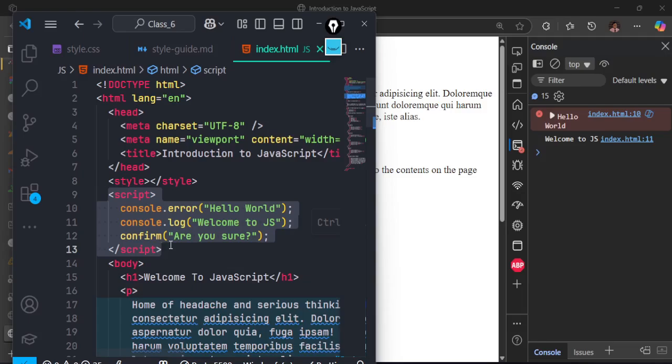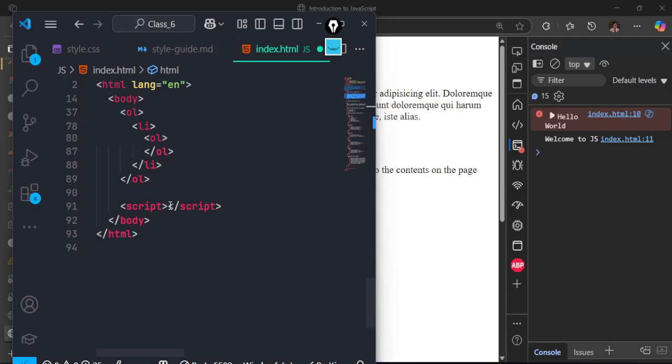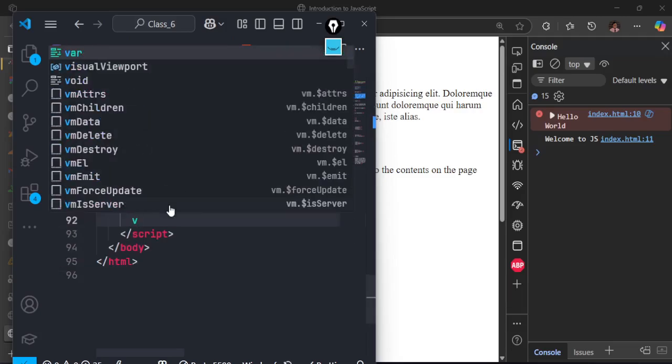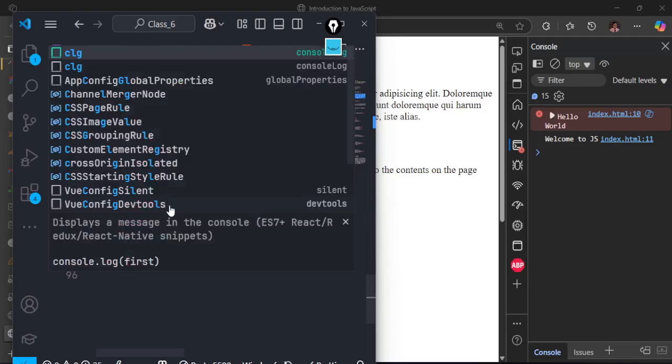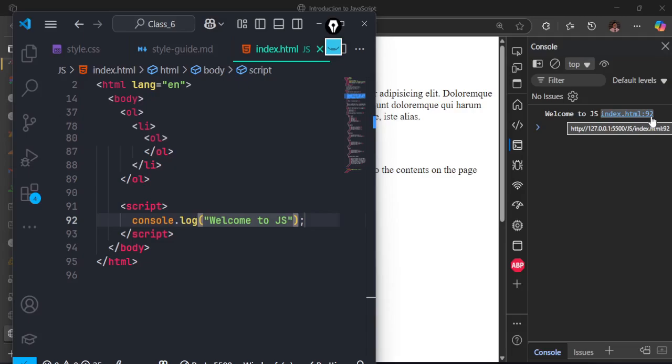So whatever I want to do is going to be at the bottom here. Everything you are doing at the top here, you can do it down here. So welcome to JS, and once you save, you see that we're having the same, but now it's telling us it's coming from line 92. So from there, if you go back, you see that that's where that console log is coming from. So this is what we call the internal JS.